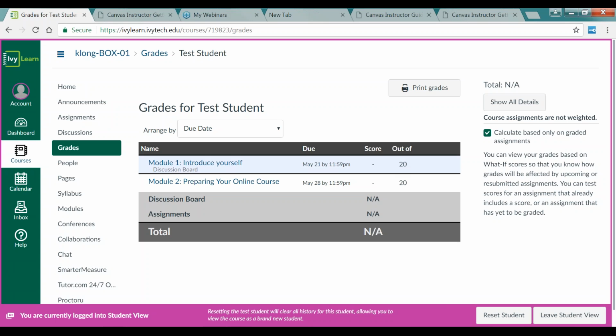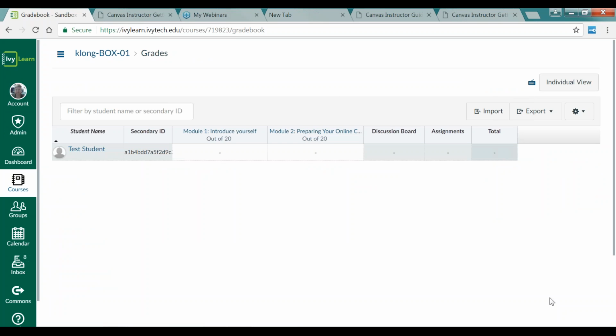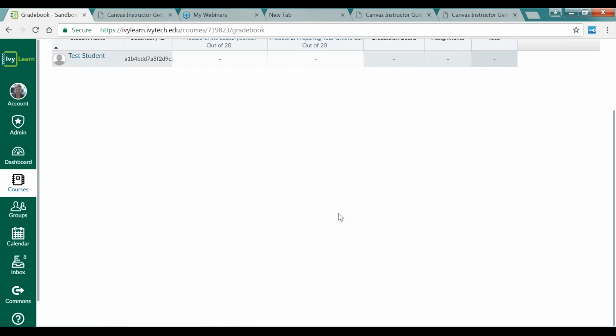Okay, here's my score. If I'm looking at this from the instructor perspective, those due dates also generate how it's viewed in the Grade Center. So here's the Grade Center. By default, our SIS or Banner system will list all of those students over here on the left-hand side. Okay, this is how I see it. Module 1, here's my introduction, here's my preparing my online class, and these just happen to be discussion boards. Right, so it drives a lot of things in the IvyLearn platform.